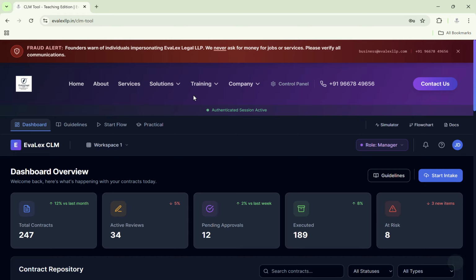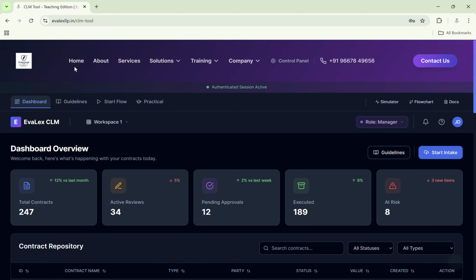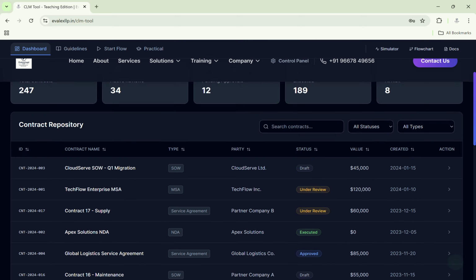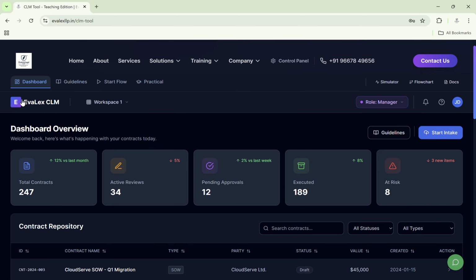I just wanted to show you a simple demo of the training simulation CLM tool, which has been developed by EvaLex internally. So over here you see the dashboard.